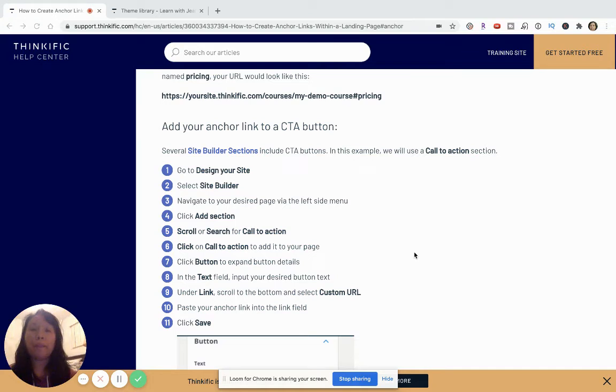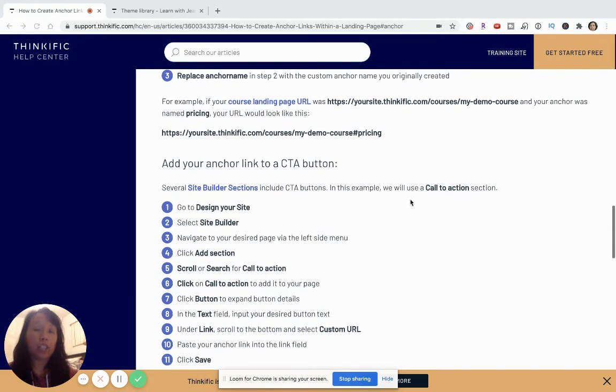Hi there, welcome to my video on how to increase conversions on your Thinkific landing page with anchor links. I will warn you that this video is a little bit technical, but if you bear with me and you're patient, I'll break every step down into bite-sized chunks and take it in sections.